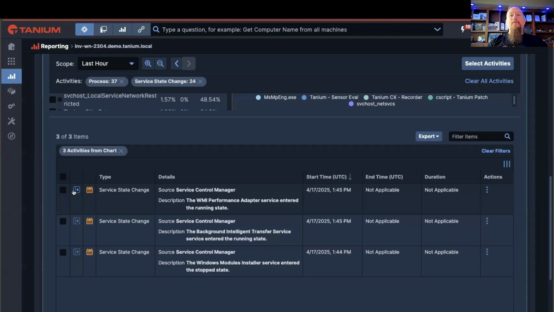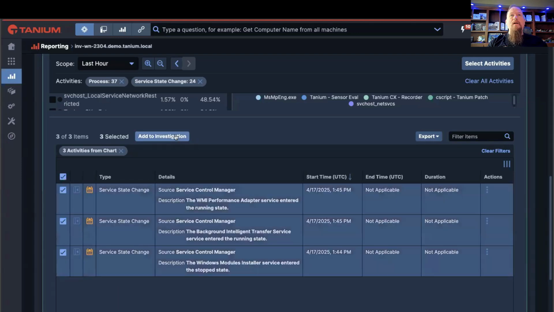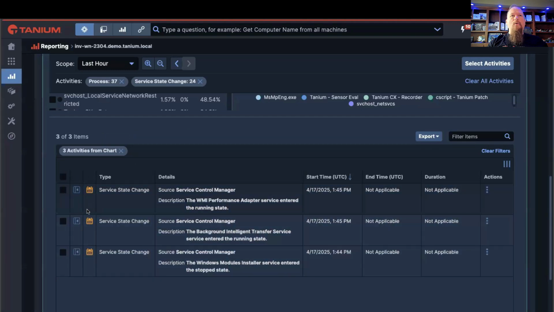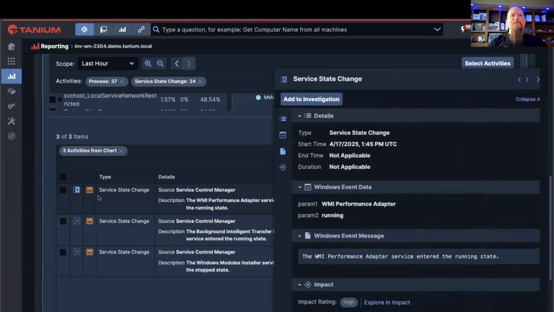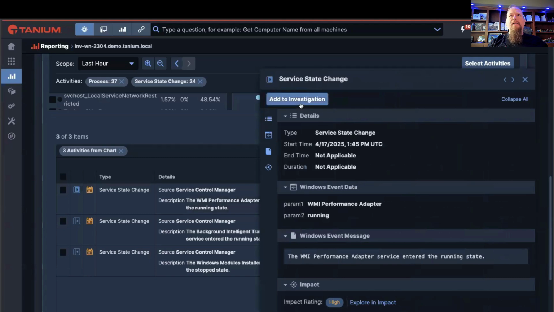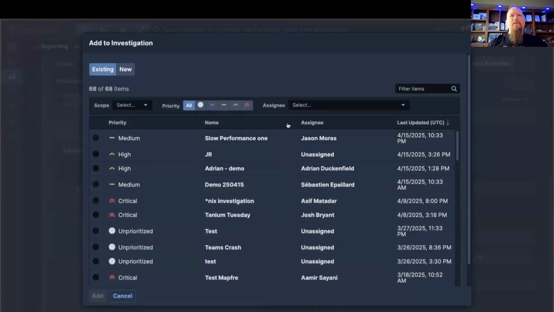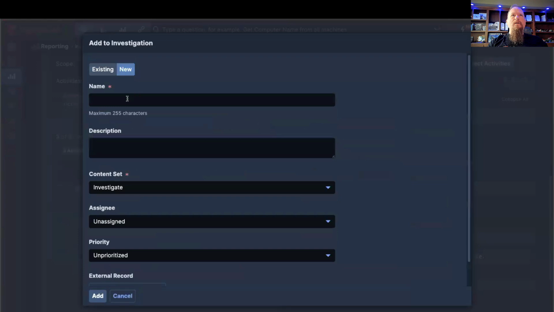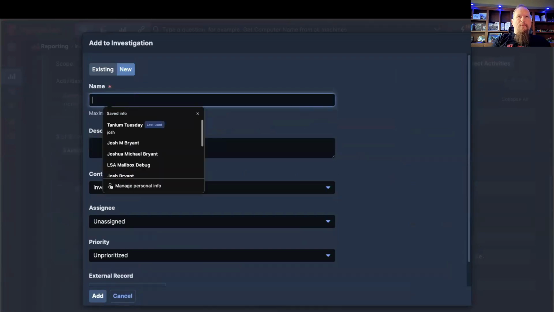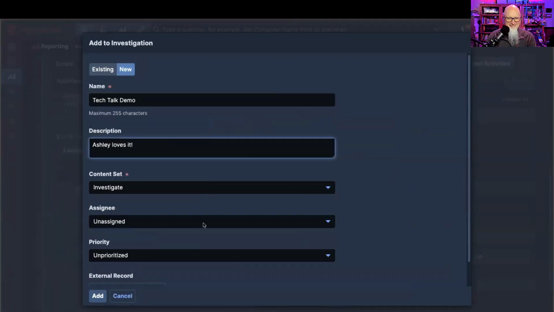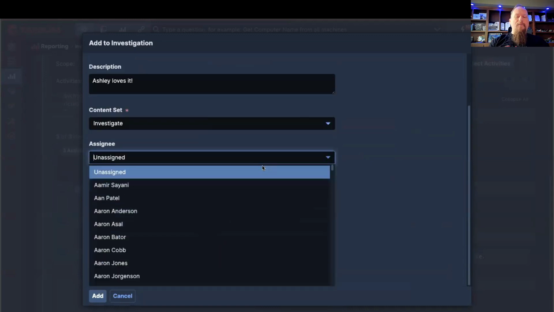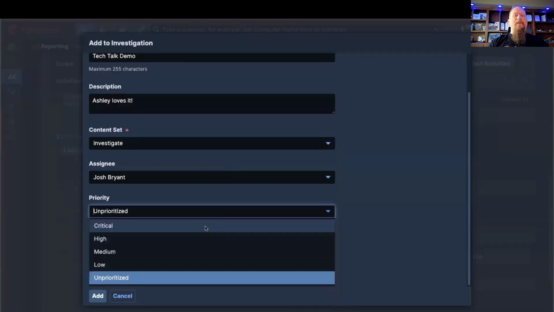Yeah. So there's two different ways you can do it. Let's say that all three of these were of interest. I can just select them all and hit the add to investigation button. Or if I'm looking through them and I think, oh, only this first one is, I can add it this way as well. When I add it to an investigation, I have the option of selecting one that was previously created, or I can create a new one. And from here, I'll just give it a name and we'll say Ashley loves it. And then I can assign it to anybody that I want here. So I'll assign it to myself, and then you can give it a priority.